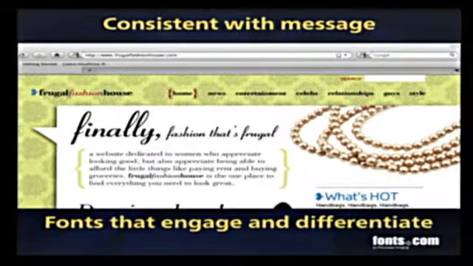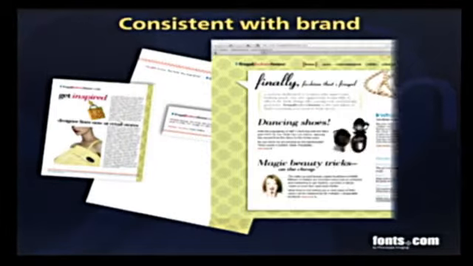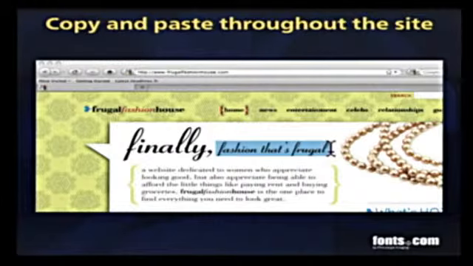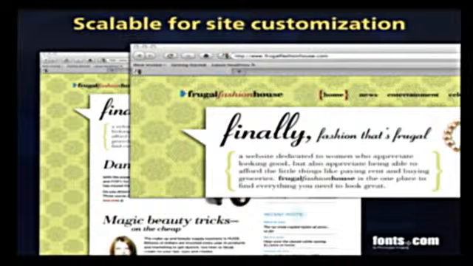It's consistent with the message. It has fonts that engage and differentiate. It's, again, consistent with the brand. You can copy and paste anything in the site. It's scalable for customization. If you were here earlier when Robin was talking about accessibility for the impaired, you can scale fonts so that they can be larger.